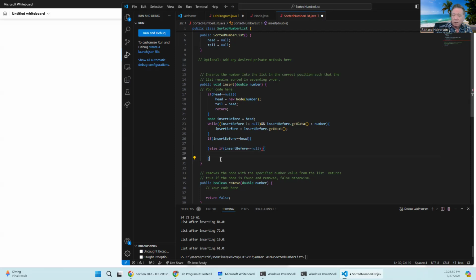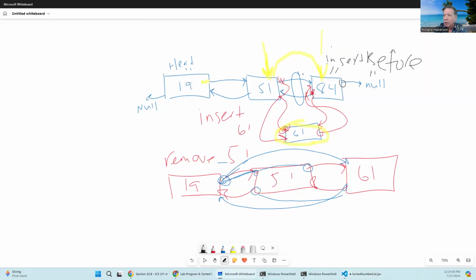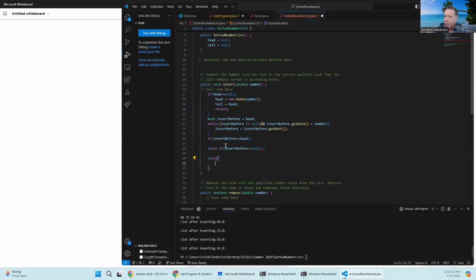Otherwise, this last one is all of the cases where it's inside the list. It's where insert before is going to equal either 51 or 84, but not null. So insert before is inside here. It's not at one of the endpoints. So we've taken care of the first endpoint, which is if it's equal to the head. No, we haven't done that.